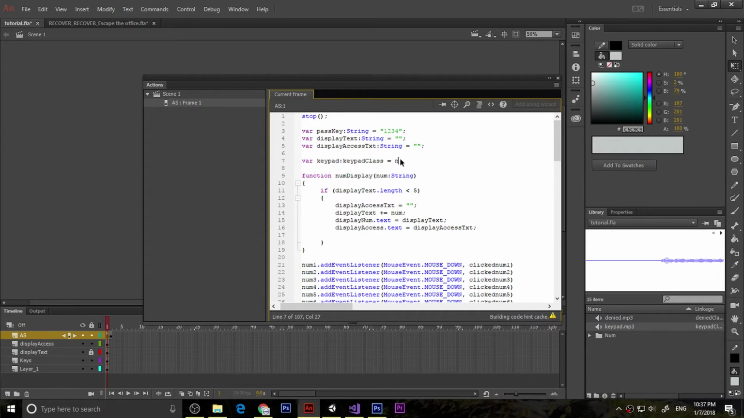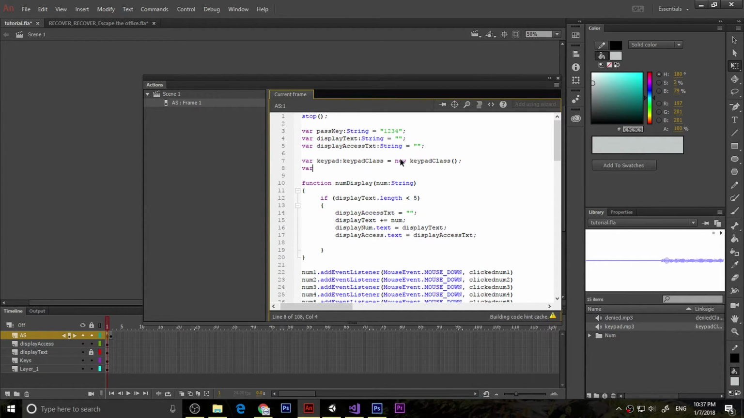Then click equals new keypad class. Now you're gonna do the same with the other sound. Denied. Denied class equals new denied class. And do the same with however many audio that you have.